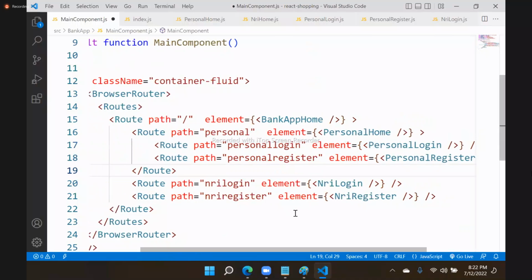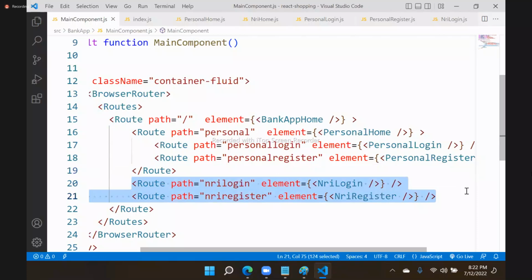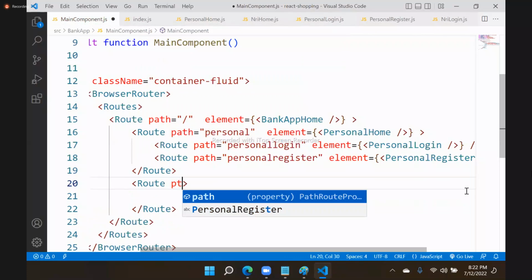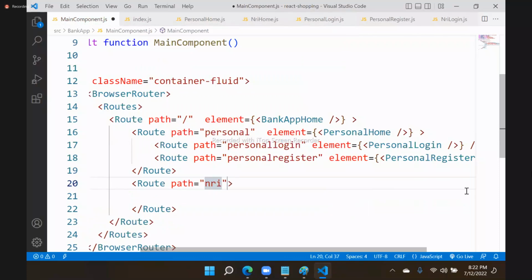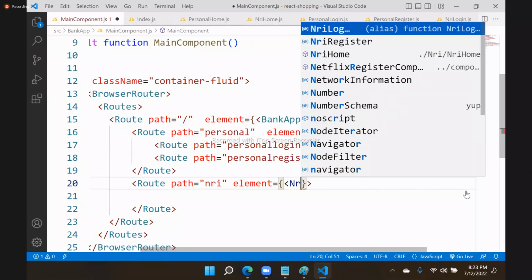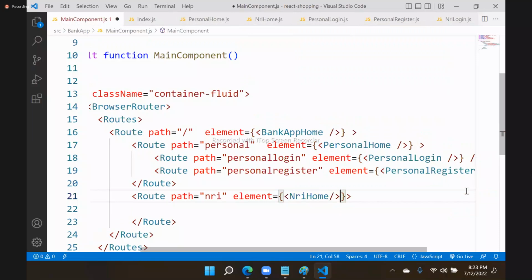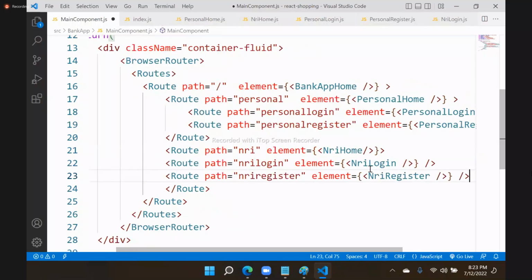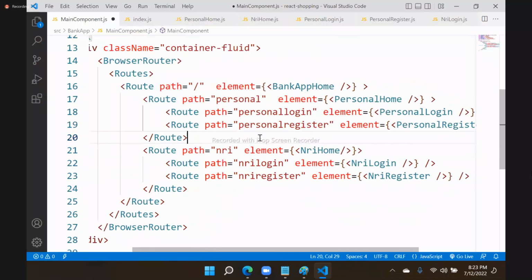That means it has personal login and personal register. Now the same, these two I will remove, and again add a route. In this route we configure the path, this is NRI. And what is the element? The element is NRI home. We have to link that NRI home, and in that again two paths will be there, NRI login and NRI register. Understood?